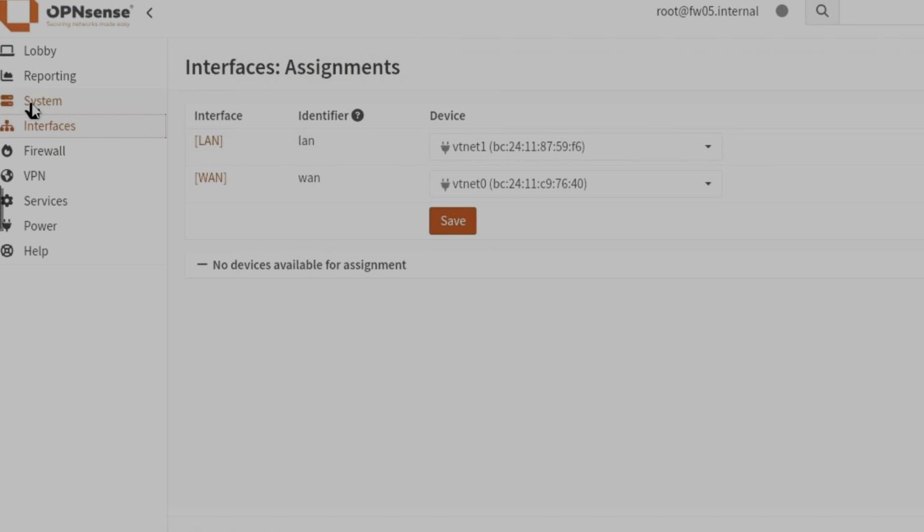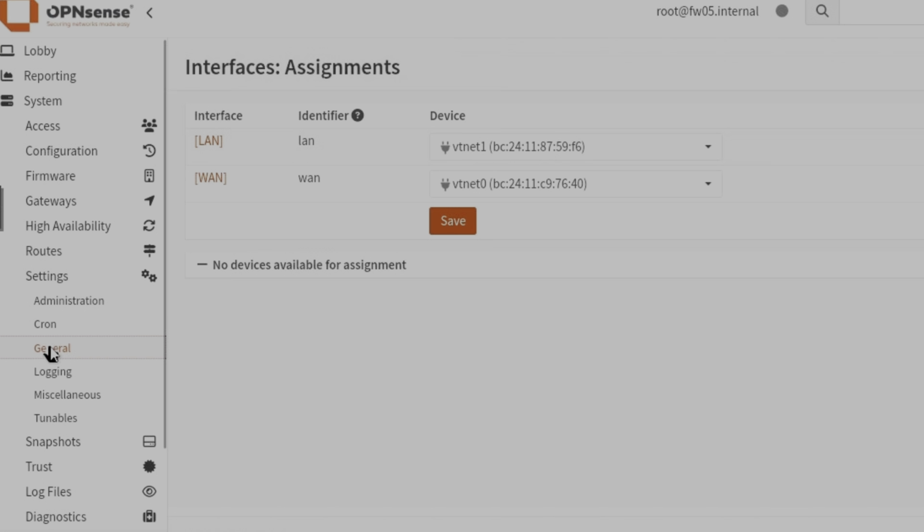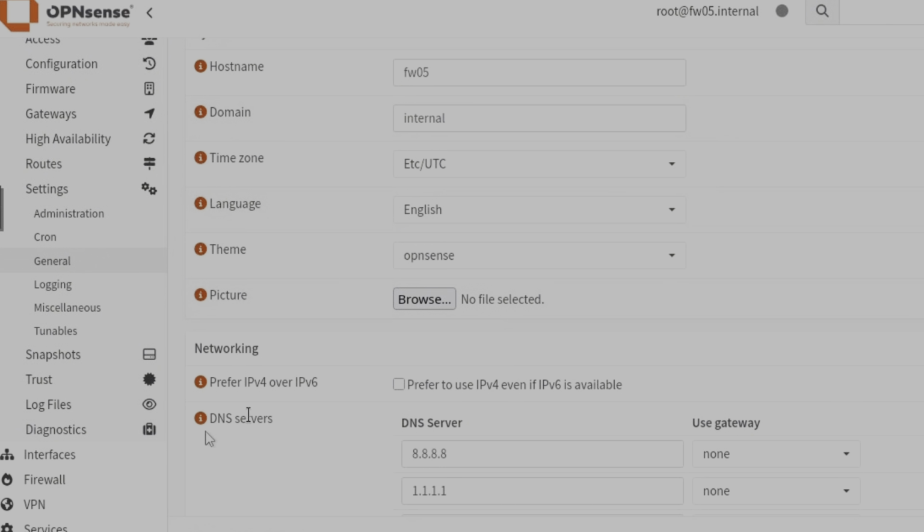And the next thing is going to be setting up the DNS IP address on the OpenSense. So that's under system, then click on settings, and it should be under general: system, settings, and general. Here you can see DNS and you can set multiple DNSs. I'm using two, one of the Google DNS and one from Cloudflare.